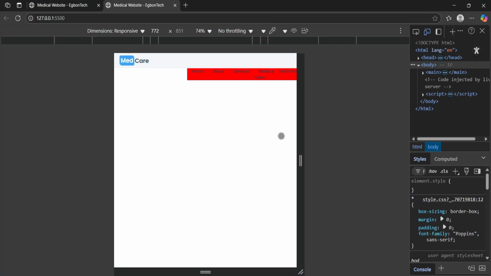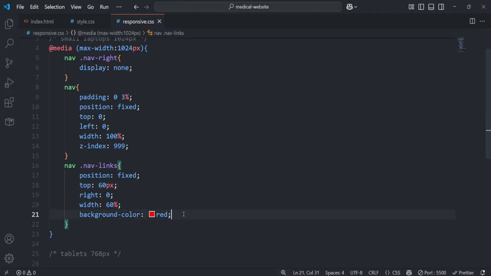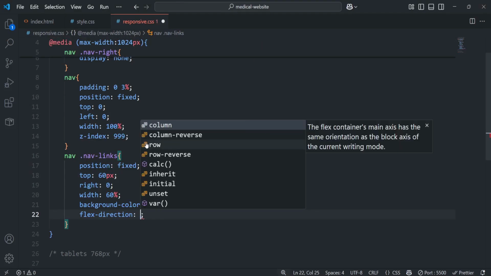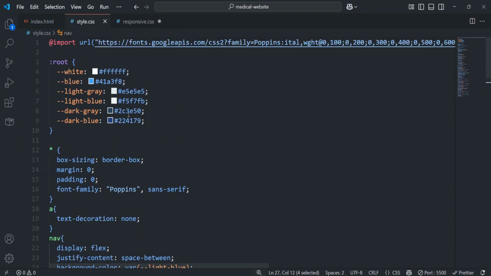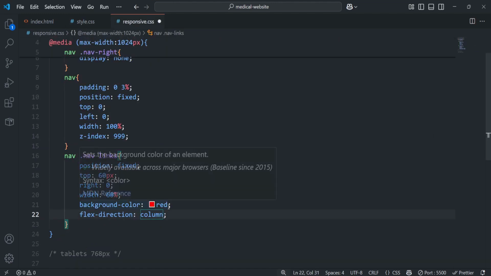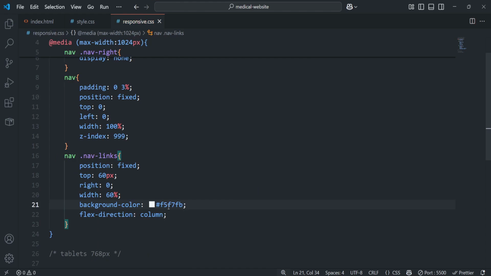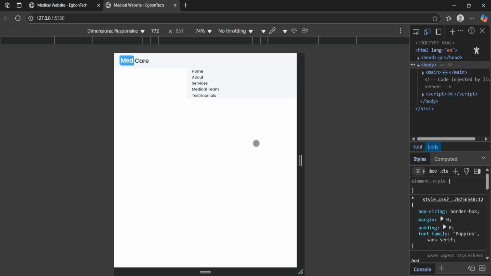Okay, so next, I want the links to be arranged vertically down. We don't want the links to be arranged horizontally anymore. For small screen devices, we want them to be arranged vertically. So we're going to give this a flex-direction of column, and as for the background color, I'm going to give it this light blue background color up here. So I just copy this, head to my responsive.css file, and now instead of red, I'll paste that background right there. And when I head back to the web, you're going to notice that the links are now arranged vertically.